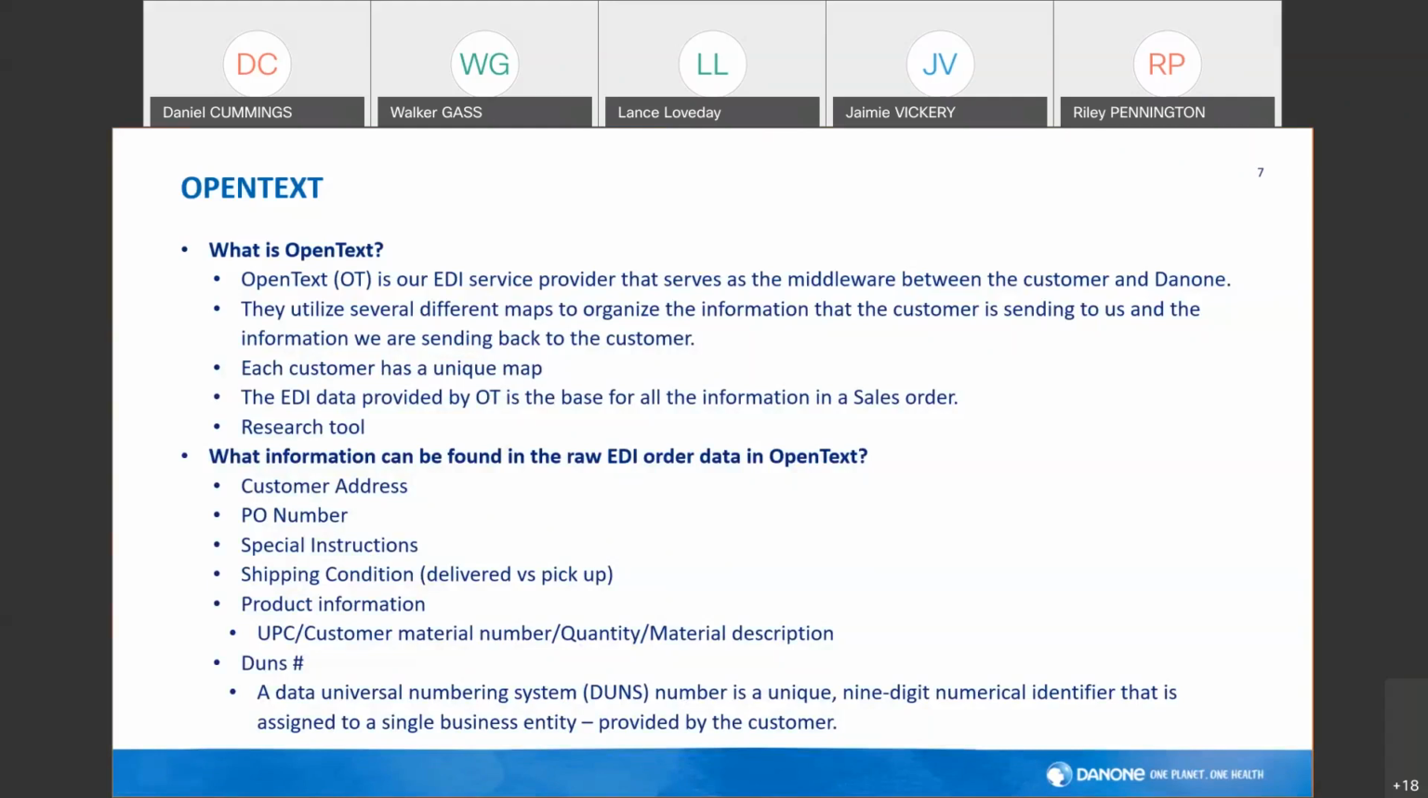Every customer, I'd say most customers, have a unique map. Some do share maps across platforms, but that mapping sequence is unique for each setup. And so that's part of the delay when we have a new customer that's requesting to go EDI, is the EDI support team has to go through and make sure everything connects right, and that when that order is coming into SAP, the right fields are going to be populated so that we can turn around and create a sales order.